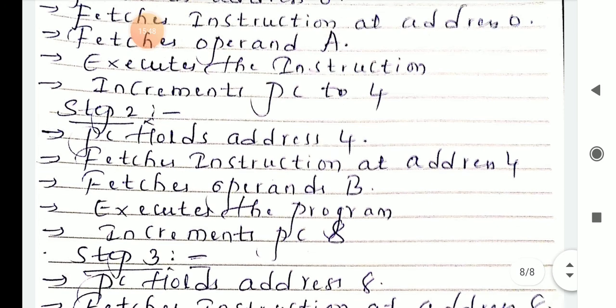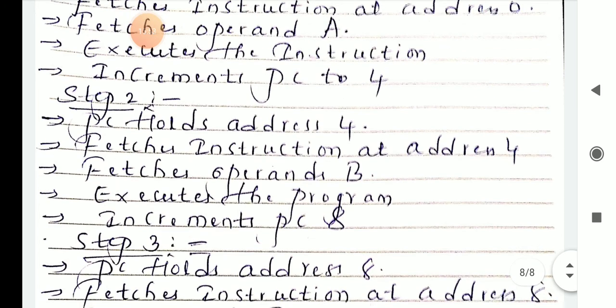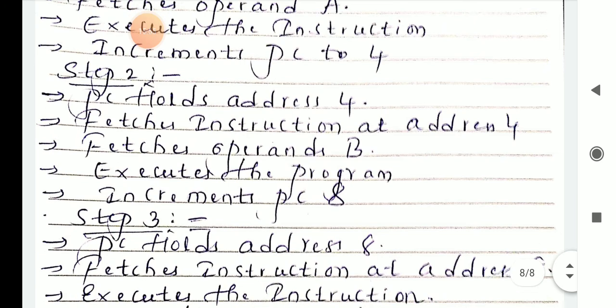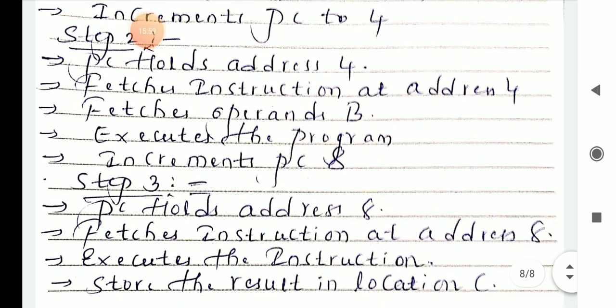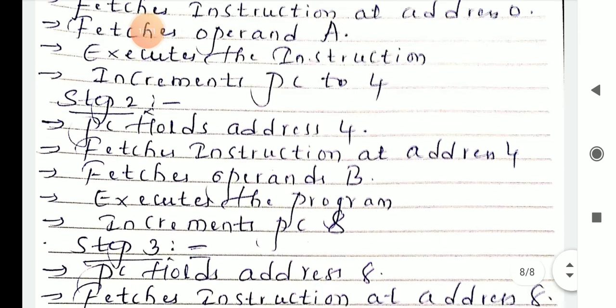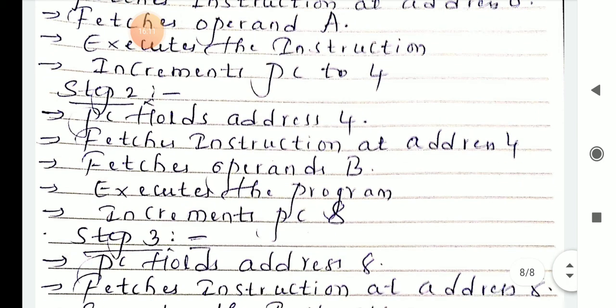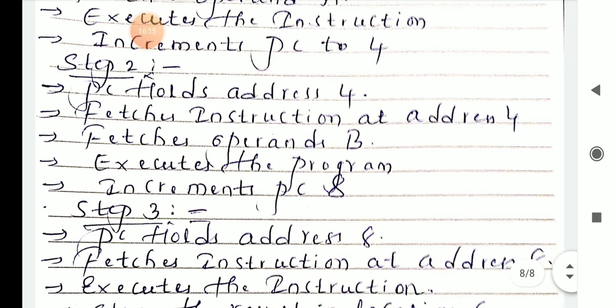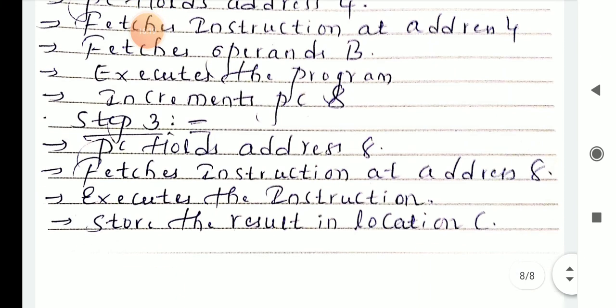So step 2, whatever address 4 the program counter PC holds, okay, so it fetches the instruction at address 4, then fetches the operand B and executes the instruction. Then increment the program counter by what? By 4. So first you are taking the 0, then 0 plus 4, then 4 plus 4, that is the 8. That is I is equal to 0, I is equal to I plus 4, okay, then I plus 8. It will increment the program counter by 8.